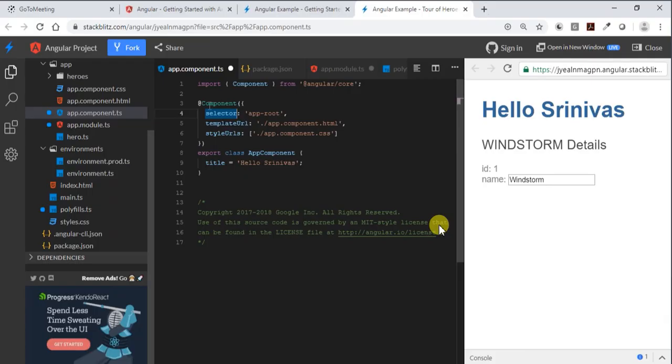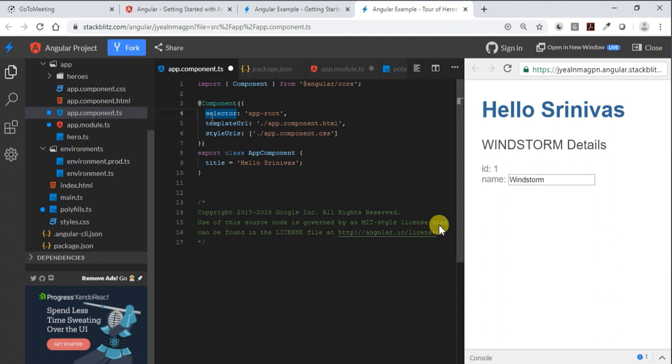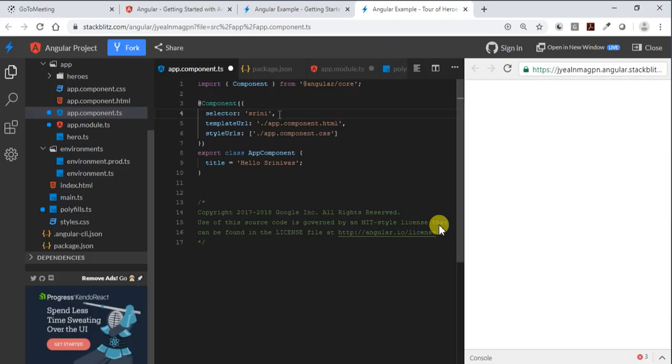Okay, so now I want you to understand this one. I understand this and this decorator came. So what is the selector tag for? How come I am able to see this data? See, this is the selector tag. This will work like our own custom HTML tag. It can be any name. It may be Srini or your name or anything. Whatever name you keep, the same name.